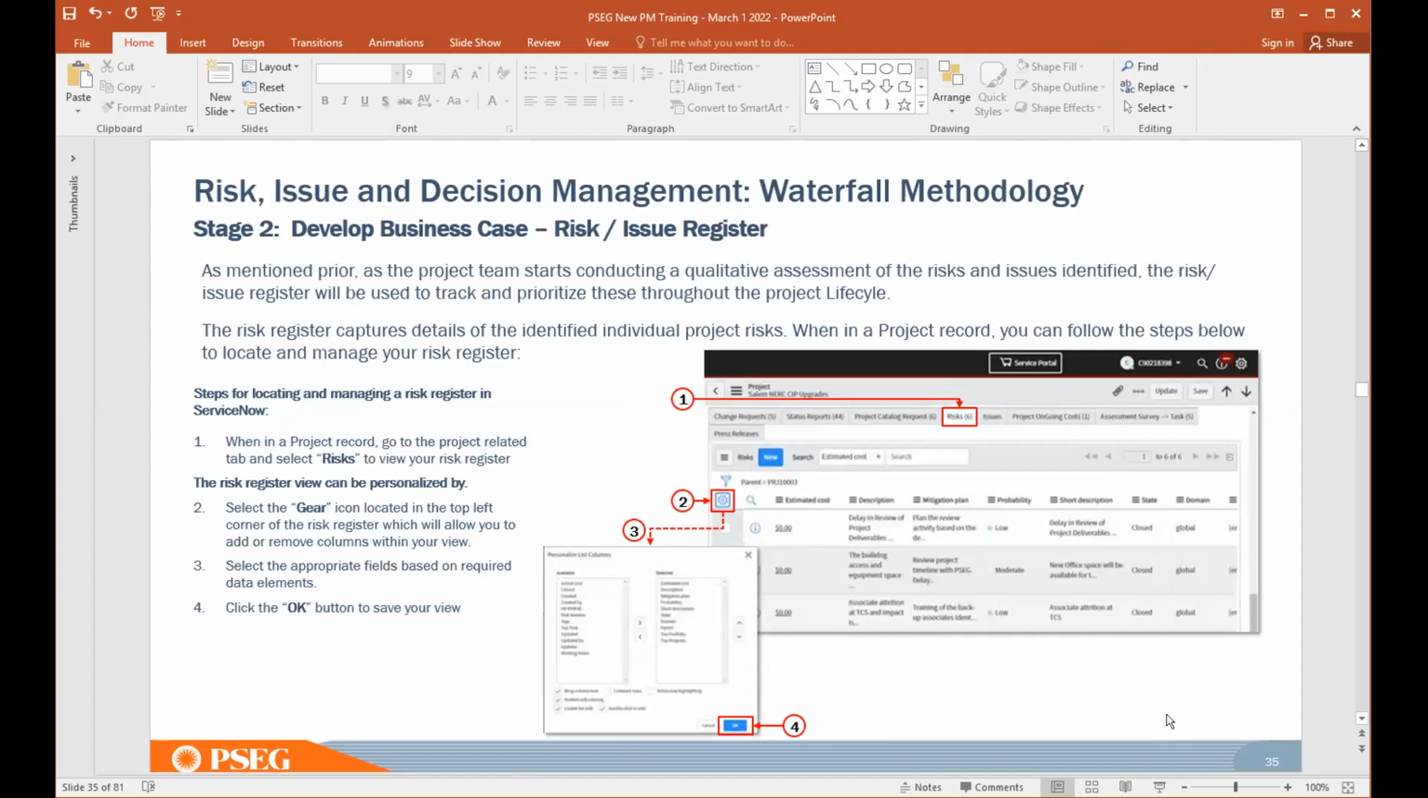So let's talk about risk and issue management and specifically waterfall methodology. And I won't go through this ServiceNow specifically because when Ayushi presents her module a little later on, she'll actually be demoing within ServiceNow. But you can reference this slide in the future. I'll mention that the project team will start conducting this qualitative risk assessment at the very beginning of their initiative, and then you'll manage it throughout the project lifecycle. This slide depicts how you can locate and manage your risk register in ServiceNow.